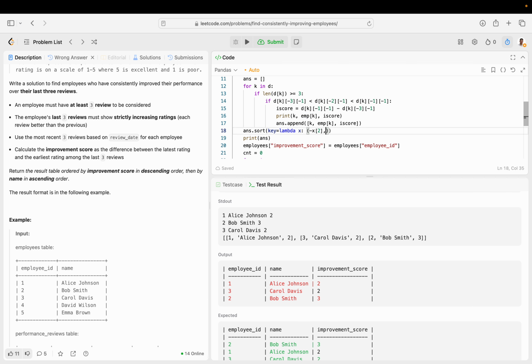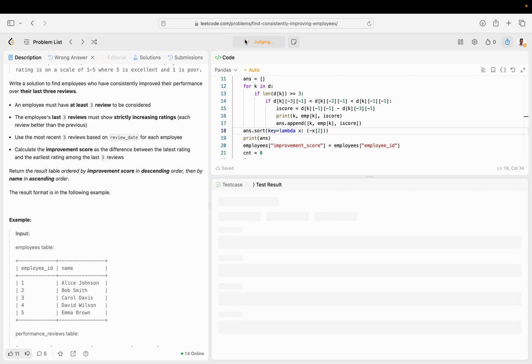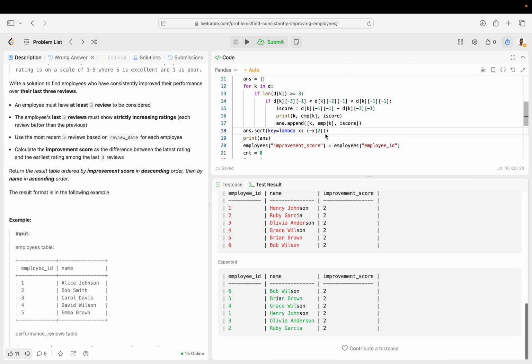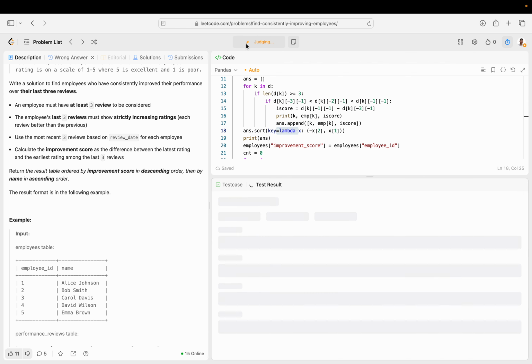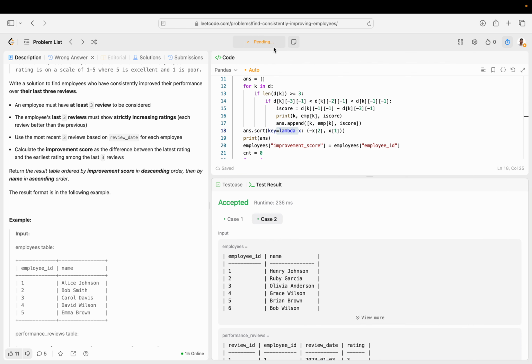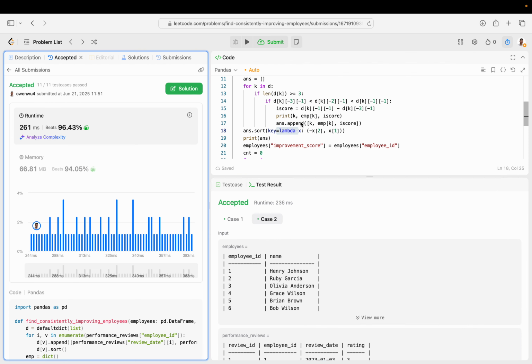What if we just sort it like this? Let's see what we get. And then the name is just imp of k. Oh, x[1], sorry, because we're literally inside of this list. That's what the lambda function's for. Okay, cool. Submit it. And there you go. Passes all test cases.